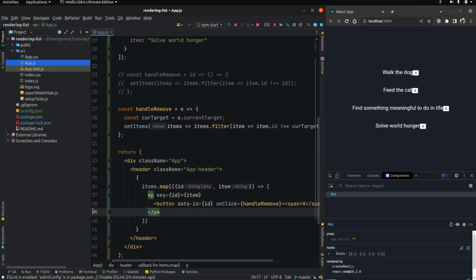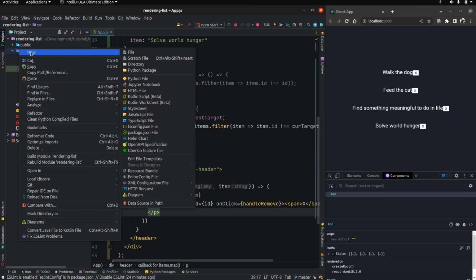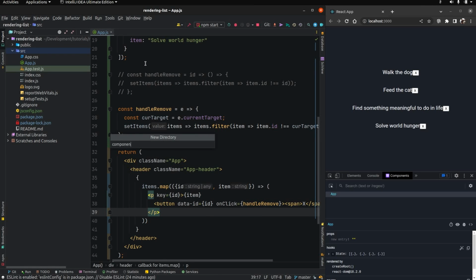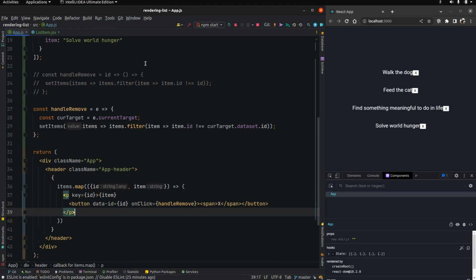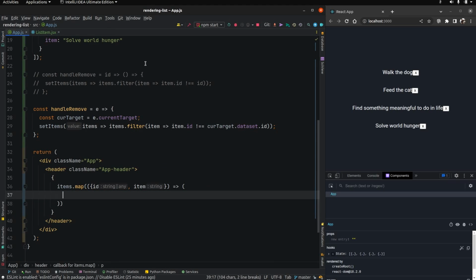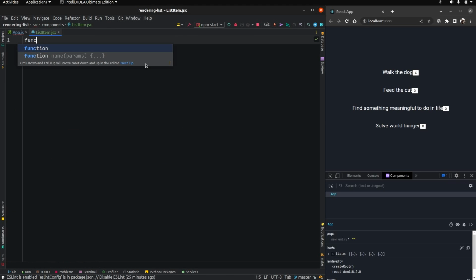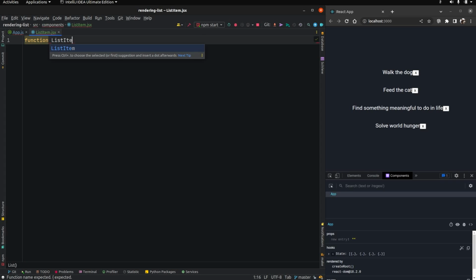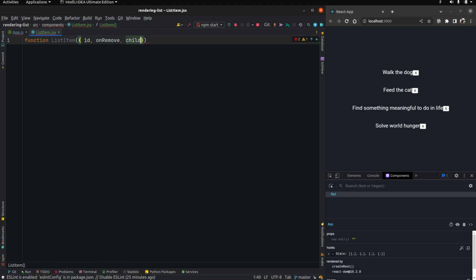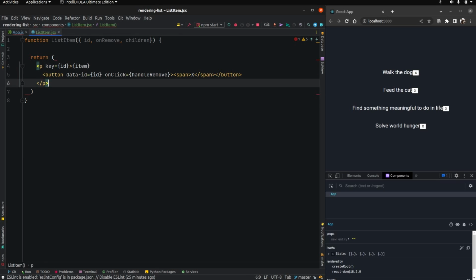Before moving on, let's encapsulate the list item into its own component. Create a new directory, Components, and then a new component, ListItem. Cut the p tag from the app, and then create the component's function. We'll need an ID property, the onRemove event listener, and then the children property. Return a JSX element, which will be the code that we cut from the app.